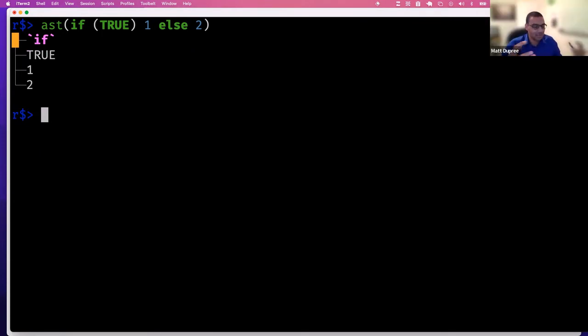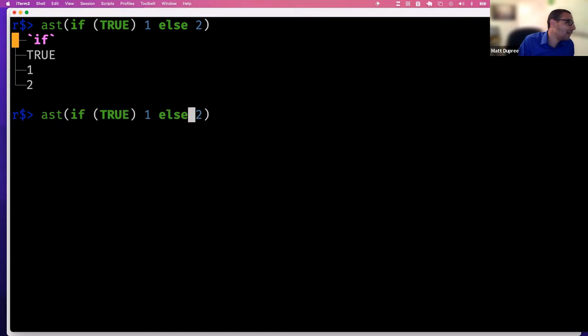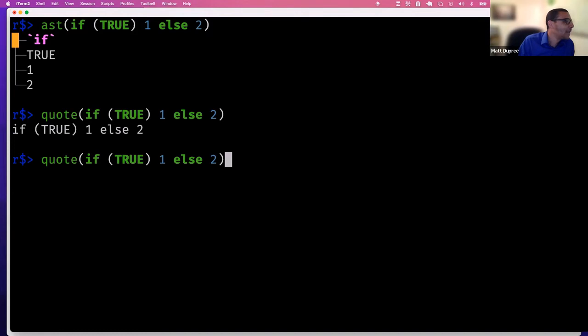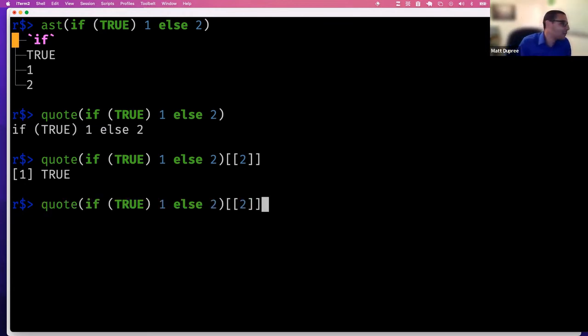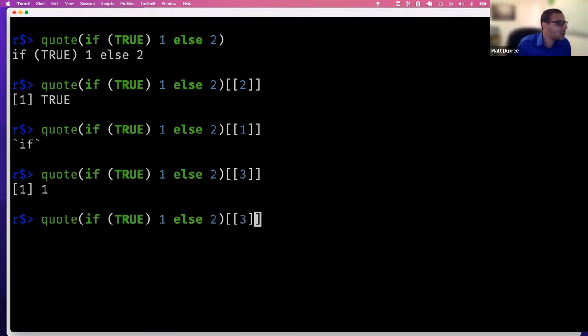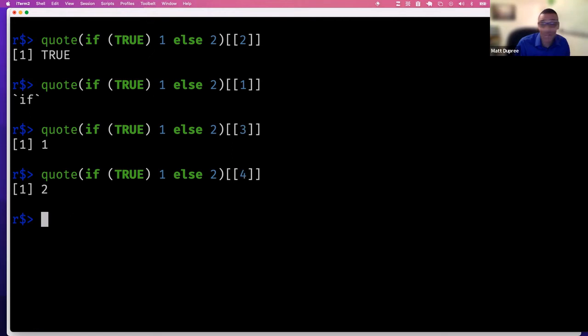When you type in code like this, using R's quoting functionality, you can grab this, not evaluate it, and then look at the tree that represents this code. And then you can modify the tree. An example of that: if we use AST quote instead, and we subset into the second thing, the second thing in this tree is true. The first thing is maybe if. So you can examine the different parts of the tree, and you can actually modify the tree.